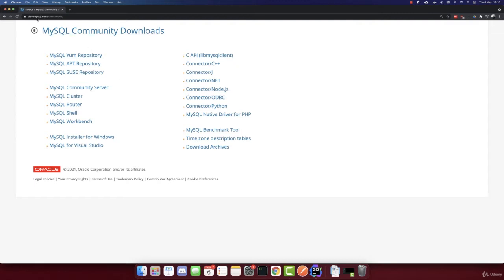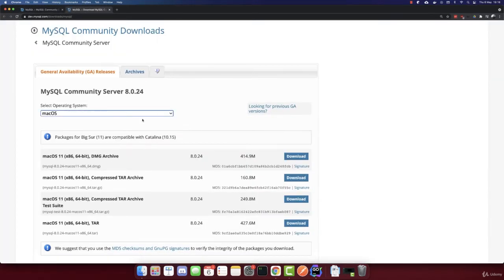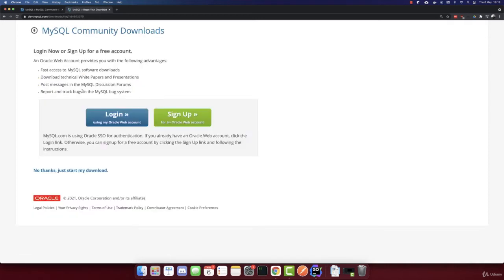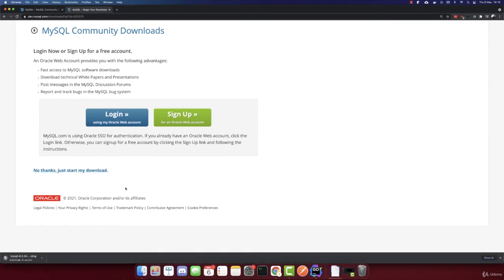Go to dev.mysql.com/downloads. And here we can download MySQL Community Server. So select here your operating system and click download the latest version. So I will select this one, click download. I will not log in and sign up, just download MySQL. So MySQL is being downloaded here.